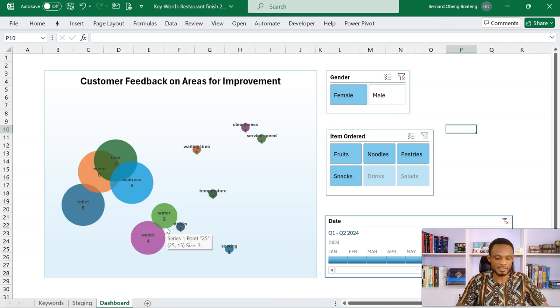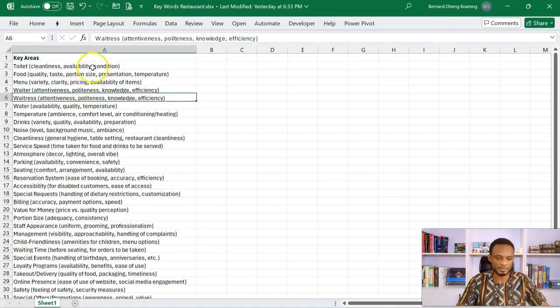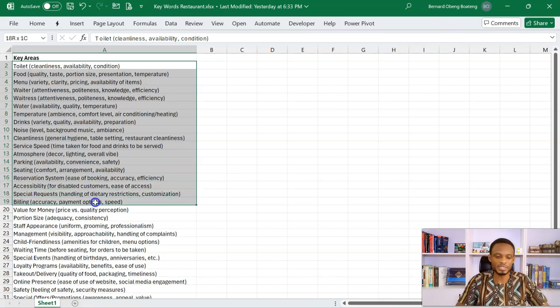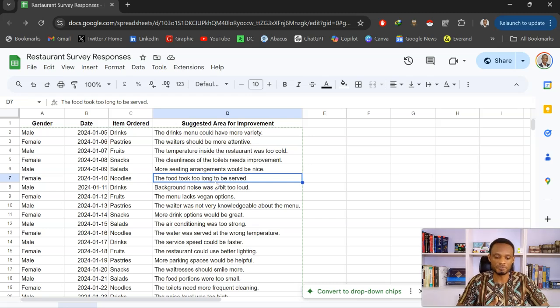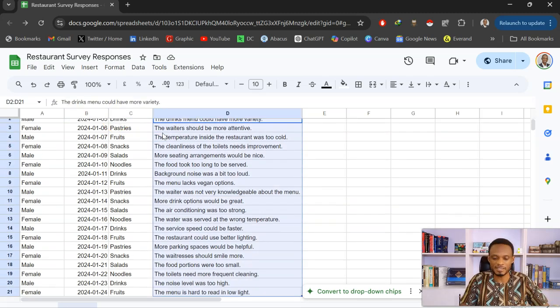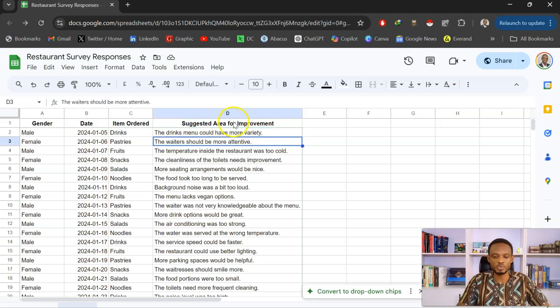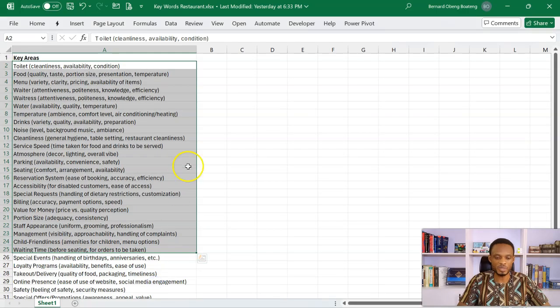So the basic idea is that we have our keywords here, areas that we think would need improvement. Then we've created our form using Google Forms. So this is the back end of the Google form. The customer indicates the gender, the date, the item ordered, and then gives us the feedback, right, in a series of sentences. So our job here is to get the keywords from the sentences given and then create that interactive XY scatter bubble chart, right? That's basically the context.